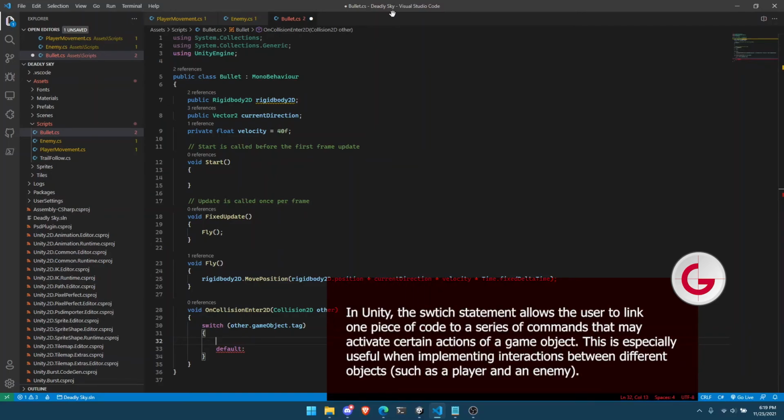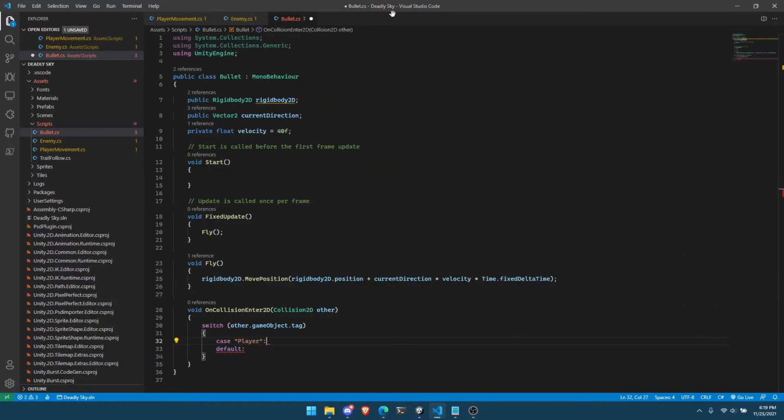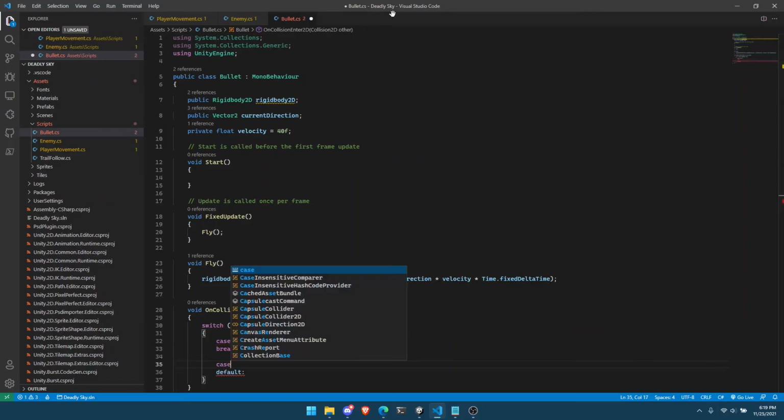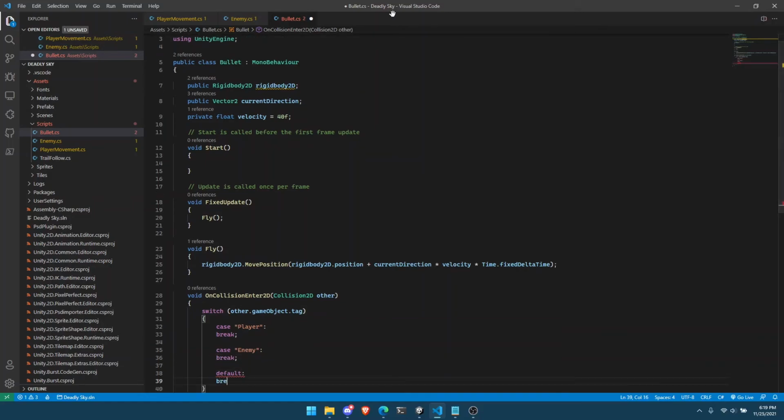So we added the enemy tag and the player tag. Those will be the cases for our switch statement. So the first case will be player. Print, case enemy, and break. And of course, our default case, I'm also going to break.